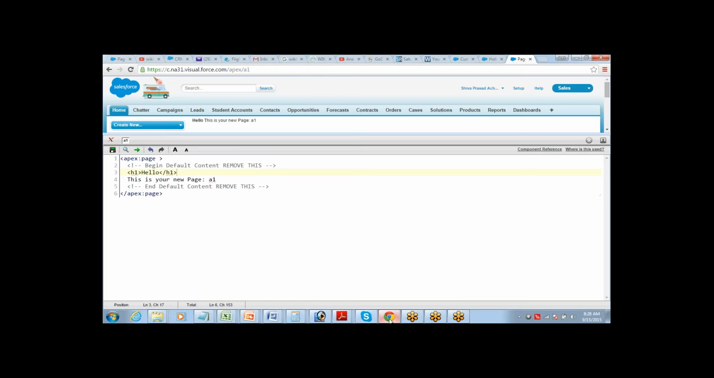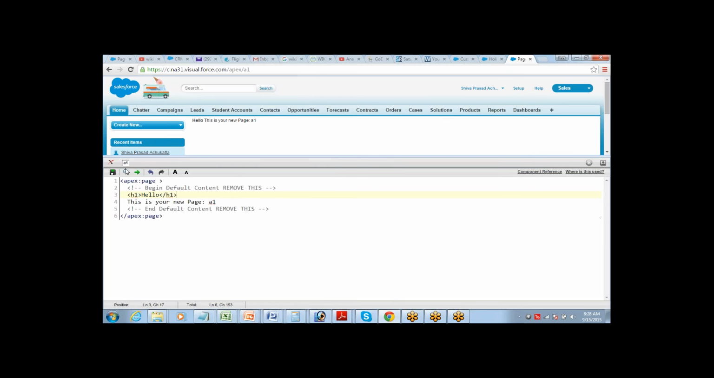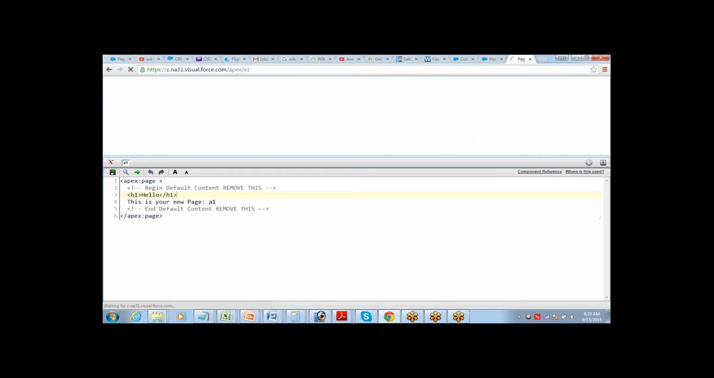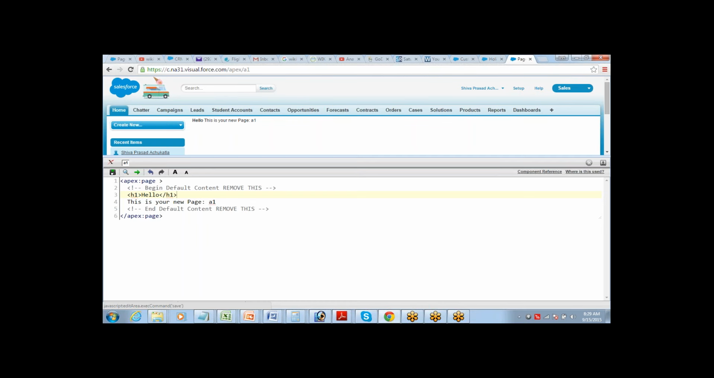If I go back to this page, the one that we just created, out of whatever you see, which one is markup and which one is controller? Try to figure it out. On this page, what portion is markup and what portion is controller? Apex page is markup and the output page would be controller.